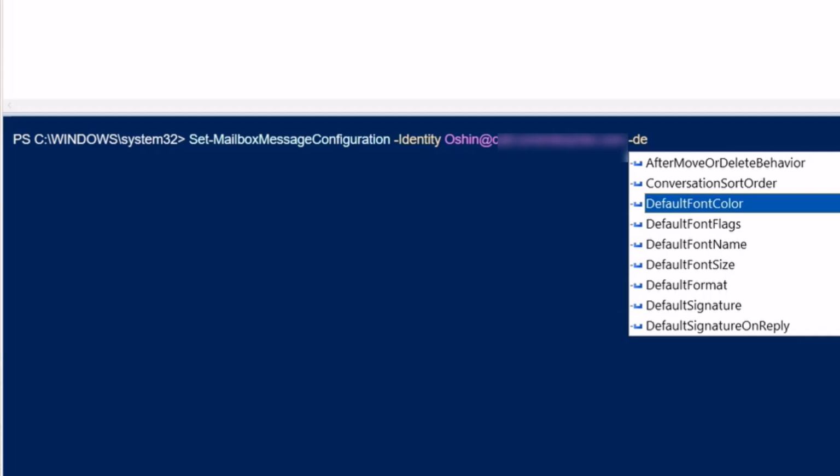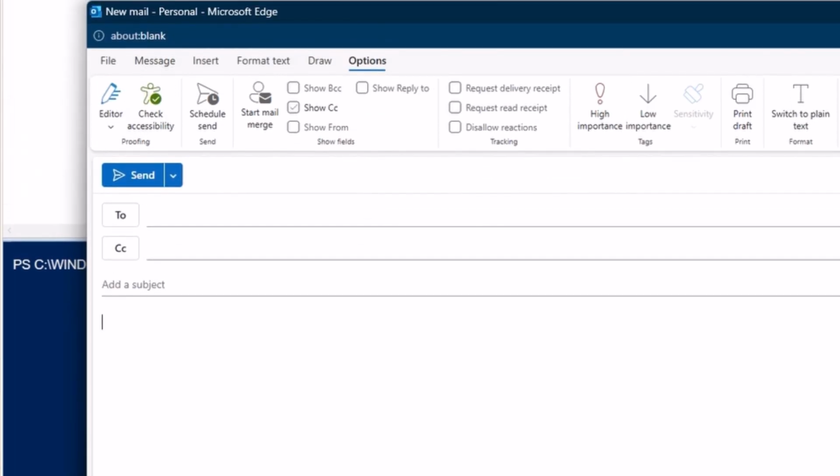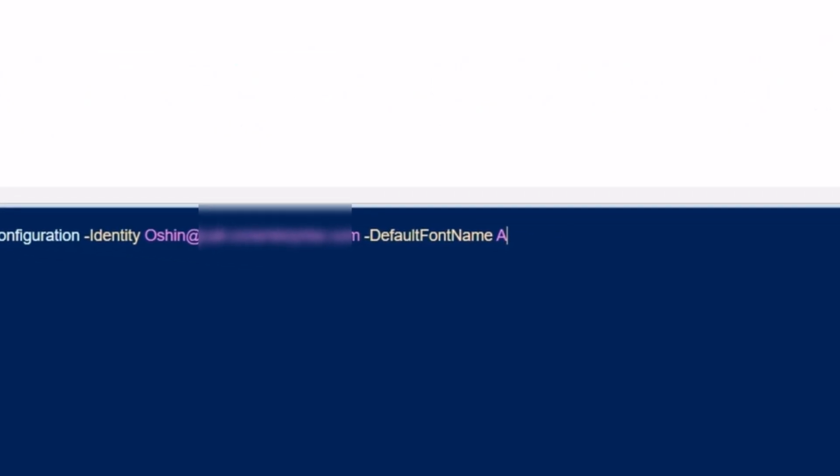I'm going to select default font name. Here it's up to us. We can select any font, but before I move forward, I want to show you what font the user is using right now. As you can see, if I go to messages, this user is using Optus font and the size is 12. So I'm going to change this to Arial.